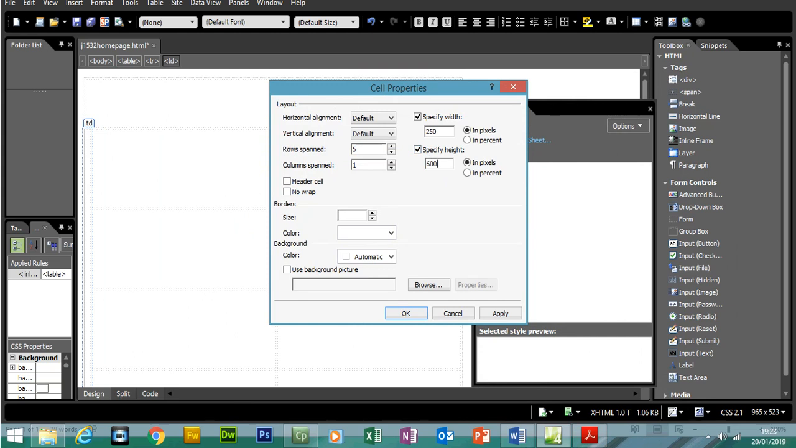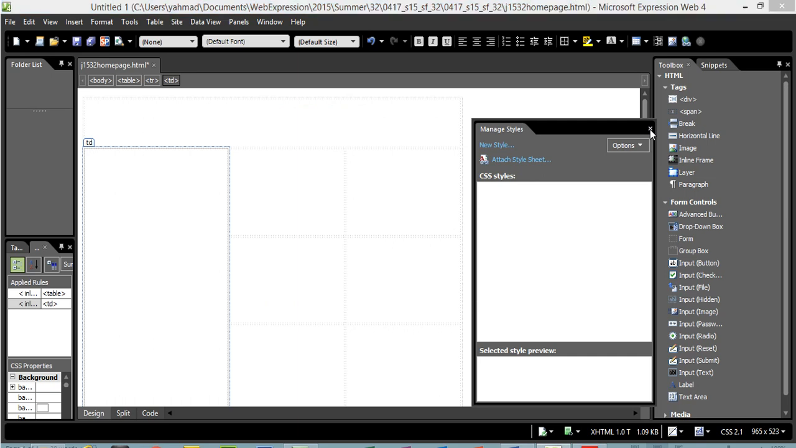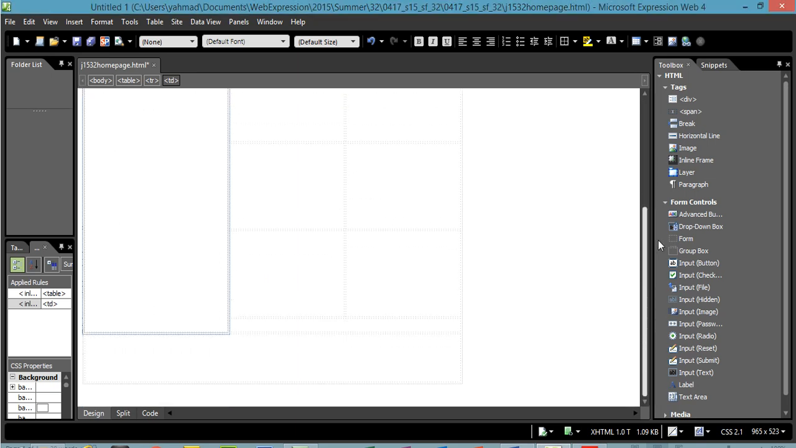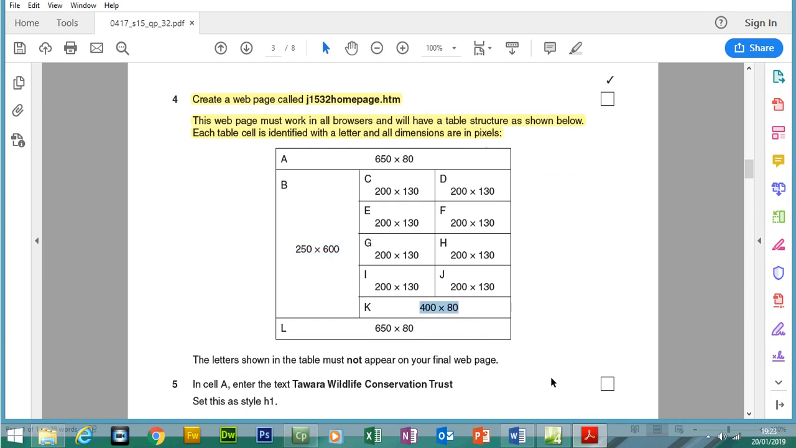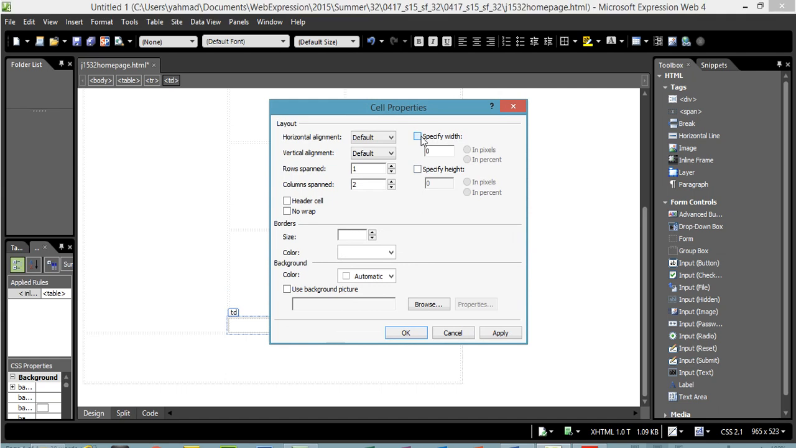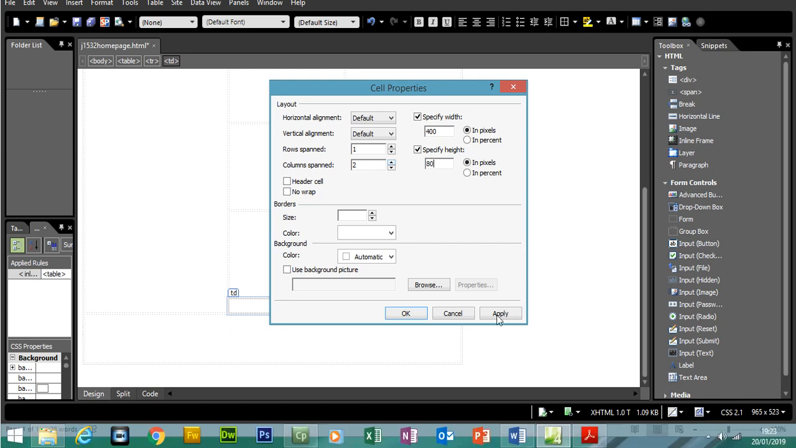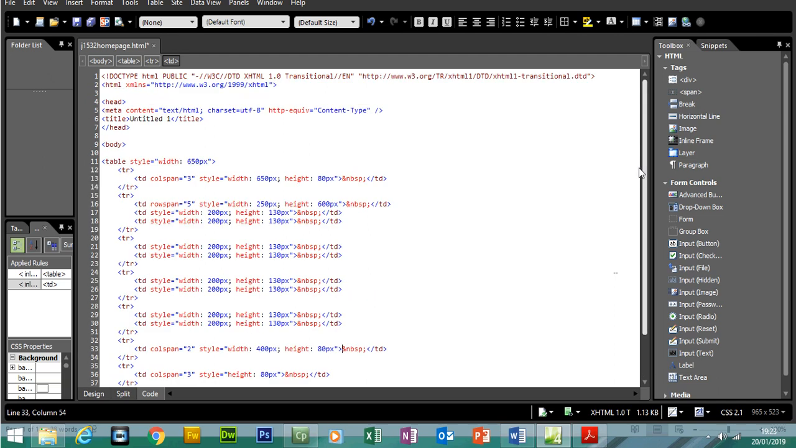Okay, and the last, let me just get rid of this panel here, I don't need it. This one will be 400 by 80, so the height will be 80. If we right click, let's type in 400 and 80.